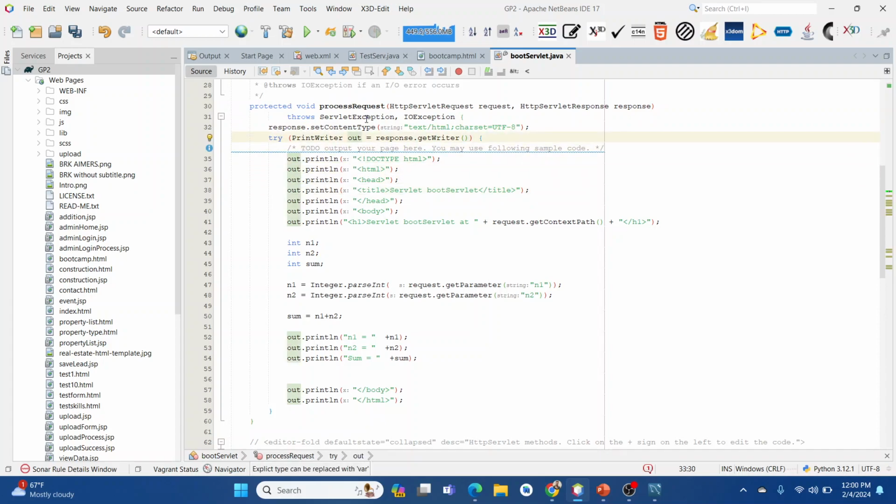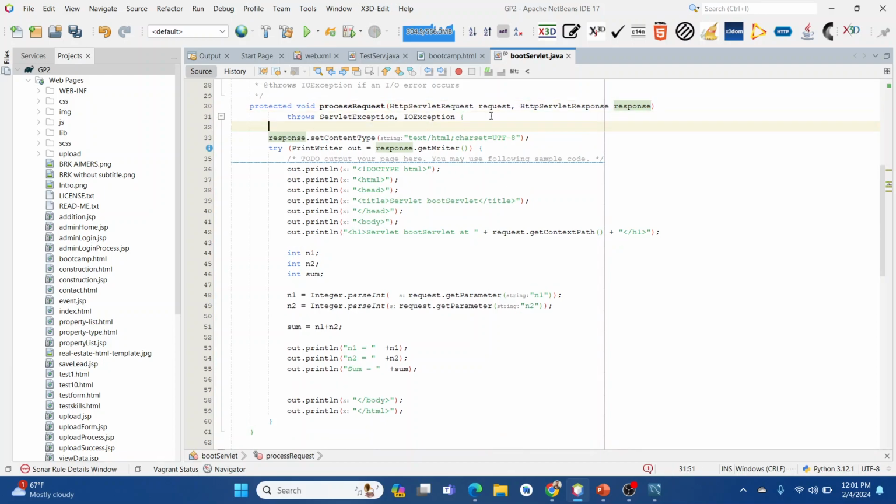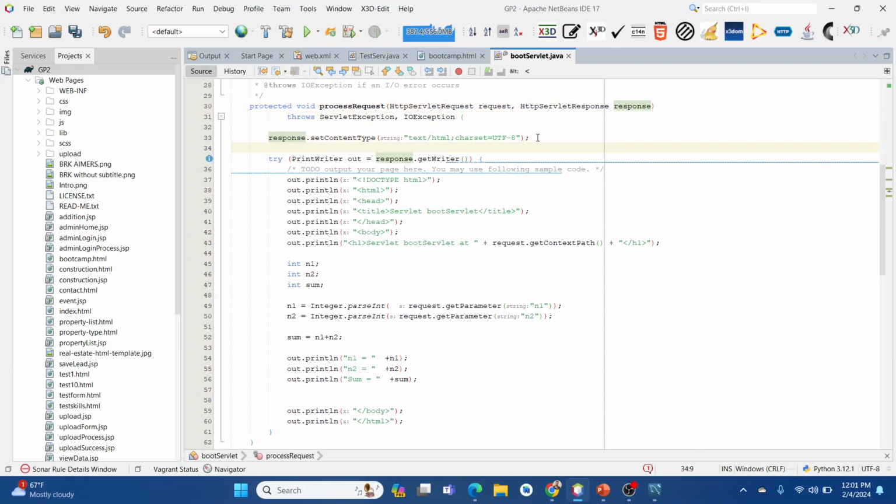Now over here there are two things, request and response, right? Over here we set the content type of the response. The response we are sending to the web page should be in text/html format. And you have created an object of PrintWriter, assigned response.getWriter(). Response is very important to send data to the client side. If you create some other writing object and don't use response, it is not going to send it to the user side or client side.